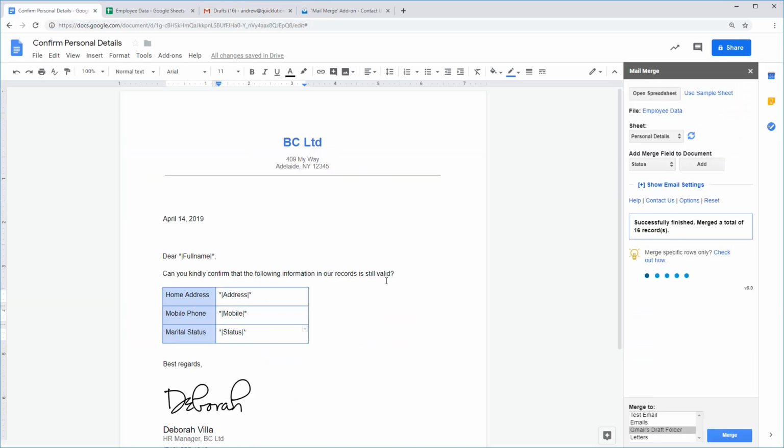Now, what if you want to merge the same records into letters instead of emails? That way you can later print and mail them. Let's go back to our document. Under Merge To, select Letters and hit the blue Merge button. Notice it will confirm the number of records. When you're ready, hit Yes if you want to go ahead with generating these letters.